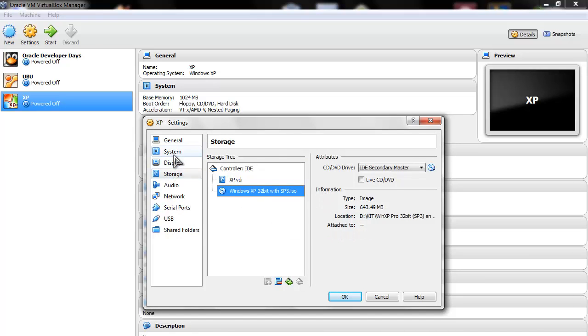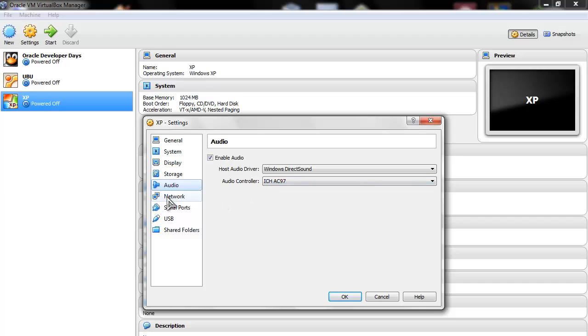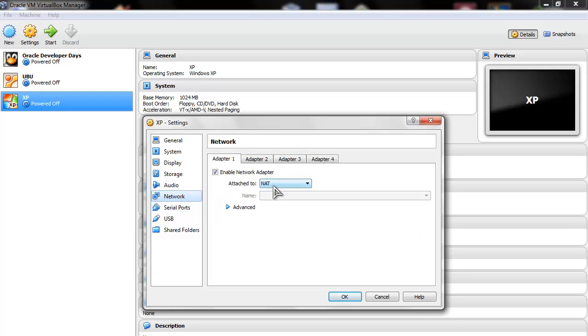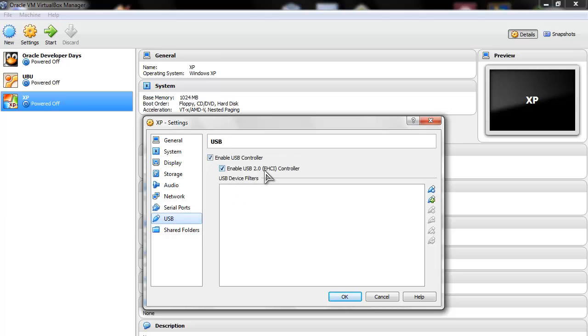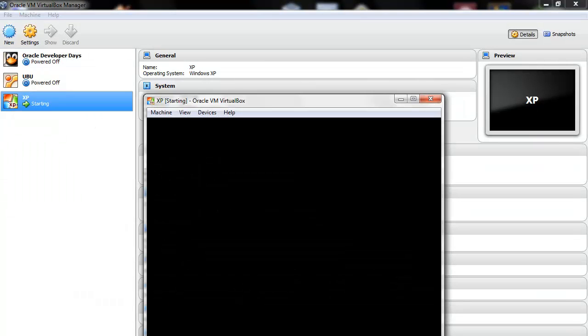And let's check the boot order again. Where was the boot order? Alright, CD before hard drive. Right? Audio, leave it like this. Now, network. You would want to go bridged. If you're using a router, go bridged and select the Ethernet controller that goes to your router. USB, make sure you have these. It will be handy in a future thing. So, press OK. Start the beast.